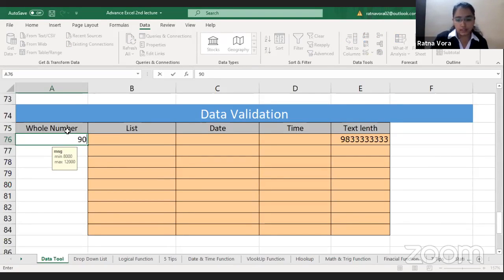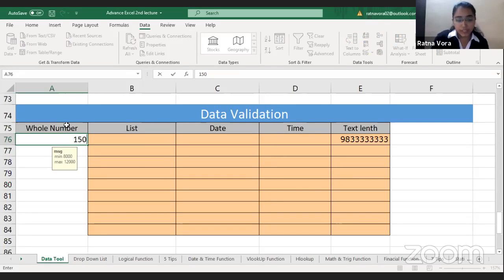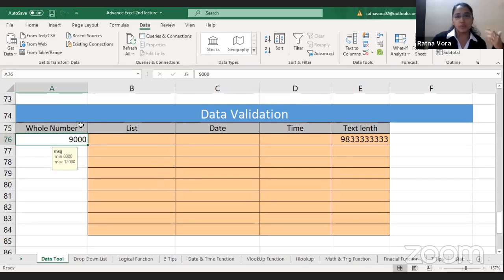So you can see the cell is accepting it. But if I write 15,000 rupees here, okay, I hope you understood how to set up a whole number. But what I want is, whenever the user puts a wrong value, Excel shows its own message, right? But I want it in my message. I want a user message to show.